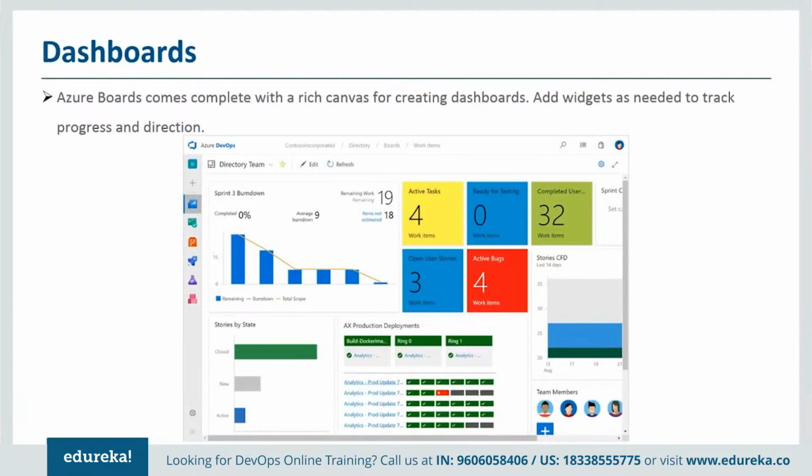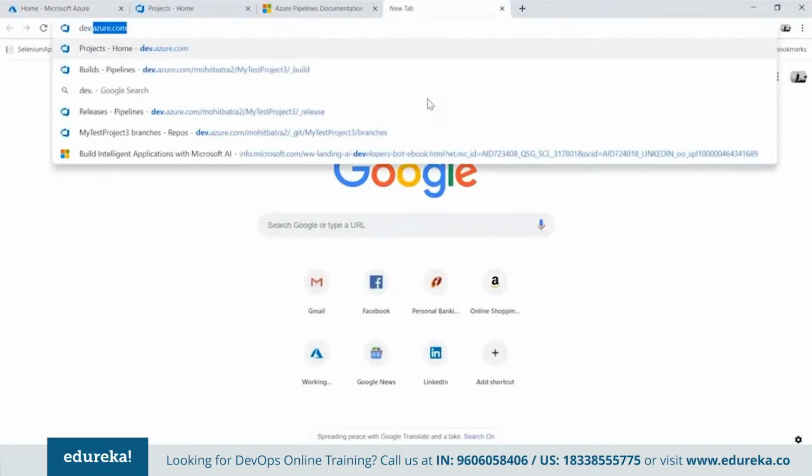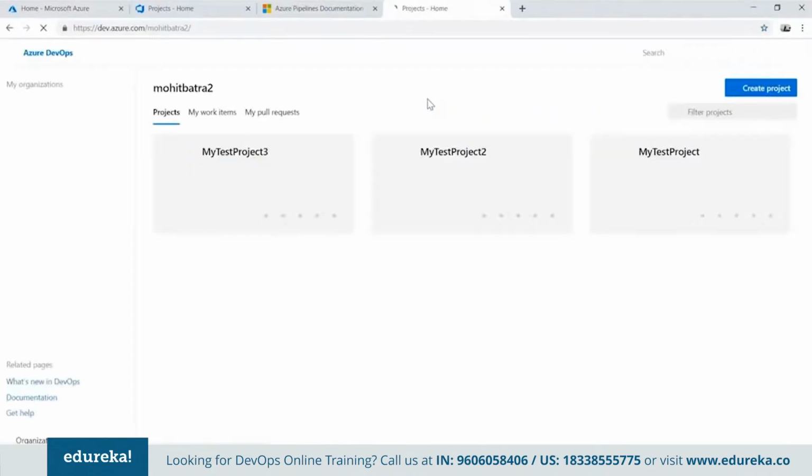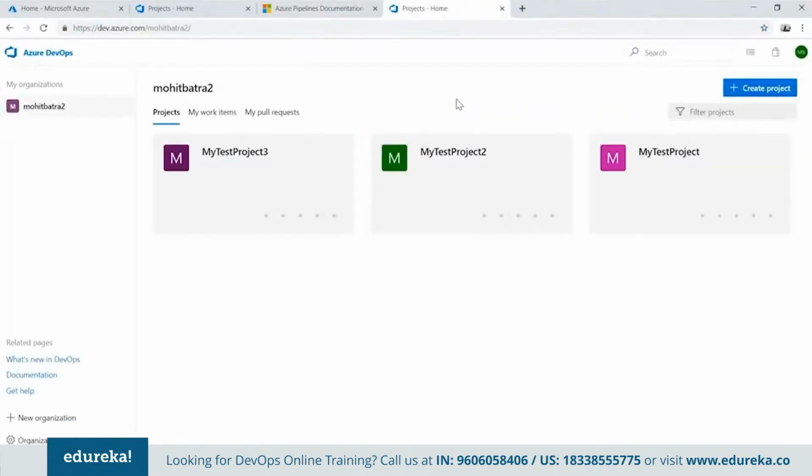Okay, what I'm going to do now is go to dev.azure.com. If you are not signed in, it will ask you to sign up or sign in. Once you sign in, this is the dashboard you will see. The first thing you can do here is create a new project. All right, so let me create one.